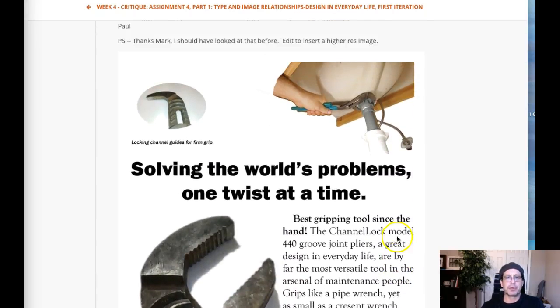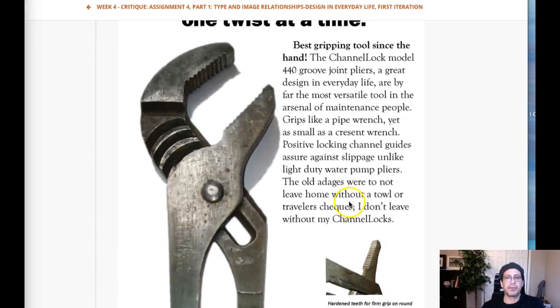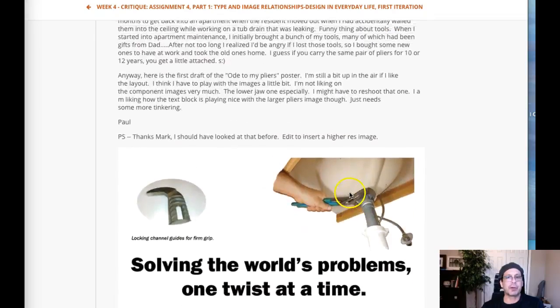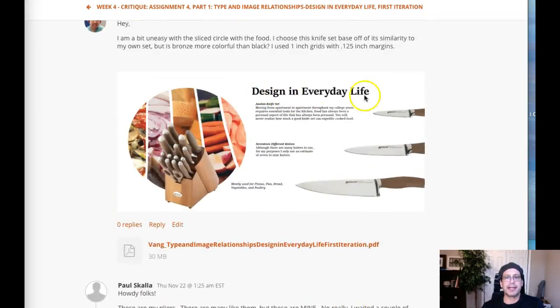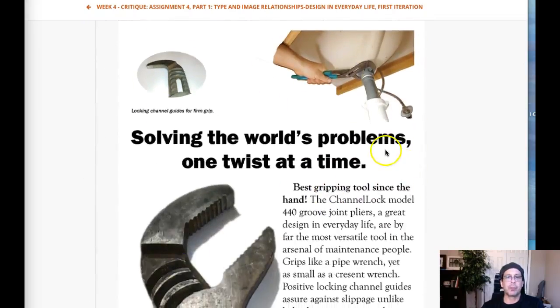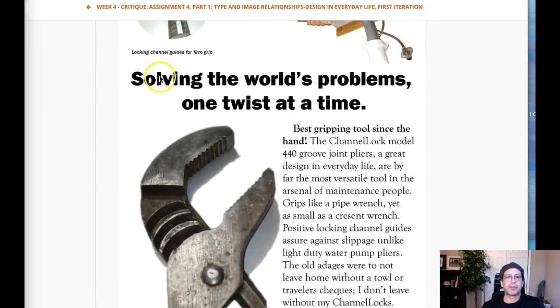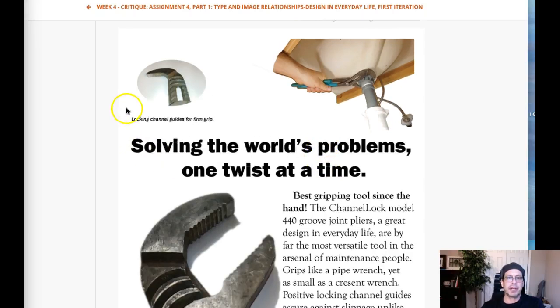Now, typographically, good job mixing sans serif with serif. That's nice. Don't forget, one of the assignment requirements is to include design in everyday life somewhere in your composition. So we're going to have to change this. This could be a subhead, okay? So theoretically, you've got what? Now here, I'm just going to use my cursor. Watch my cursor. So you've got your headline, design in everyday life.